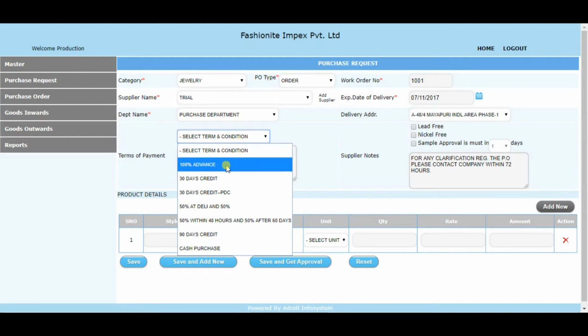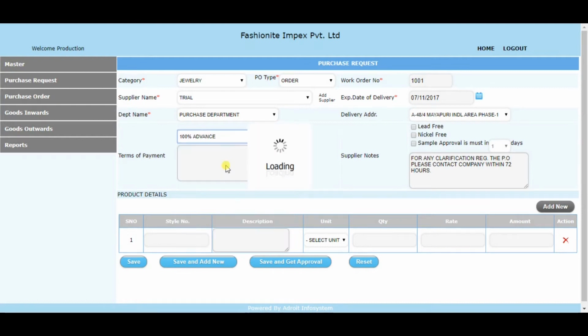Once you select it from the list, the details will be shown in the text box as shown here. Now, if required, you can even change it as per your requirement in this text box. There are some checkboxes. If you select any of these checkboxes, it will be shown on the purchase order print.